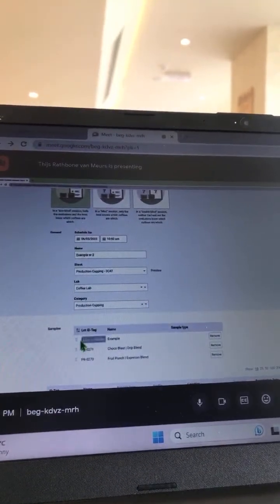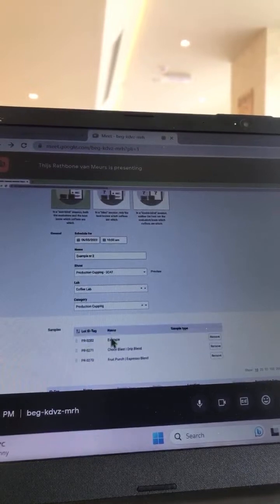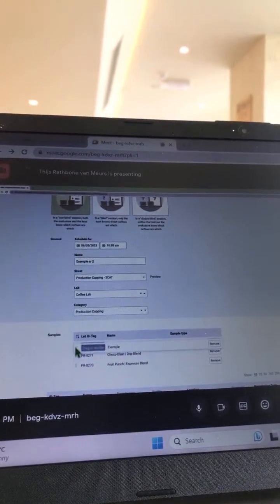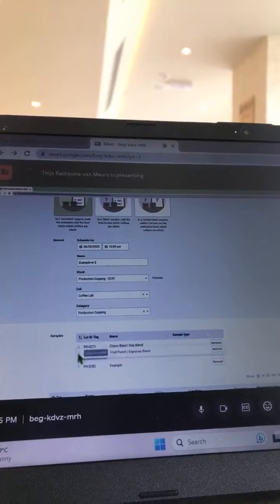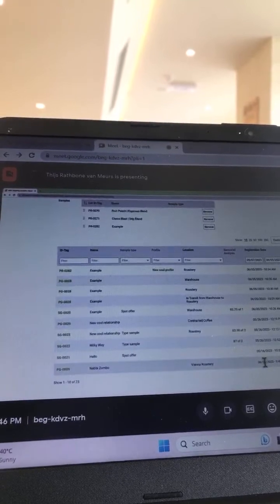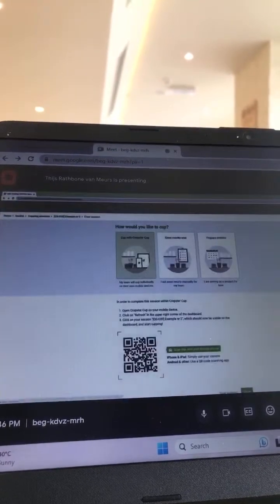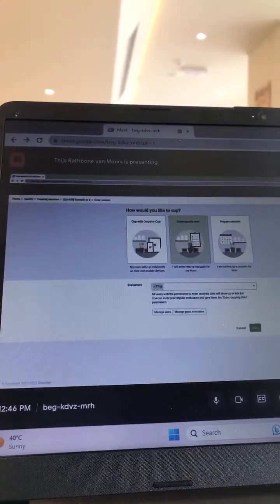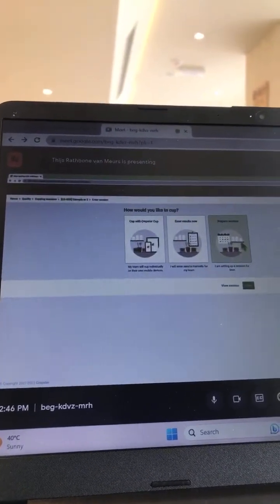So now you see I've got 3 copies that I want to cut. Maybe I want to cut this in the end. And this one first, I just drag and drop. If I want to add more, I can do that here as well. But I don't want to add more now. And there you go. We can cut it with Cropster cup, or we can enter the results now, or we can prepare for later. We can do that too.